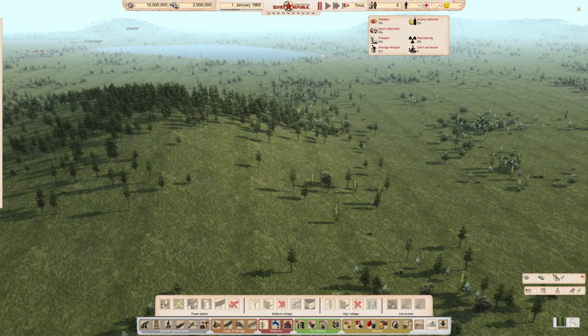Radioactivity, you can always ignore until you start building your first nuclear reactors. And the bottom one there, it says can't visit doctor, which means that you don't have enough medical facilities. And if someone falls ill and they can't get to a doctor or get to hospital, then that has a more protracted effect than if they're actually treated.